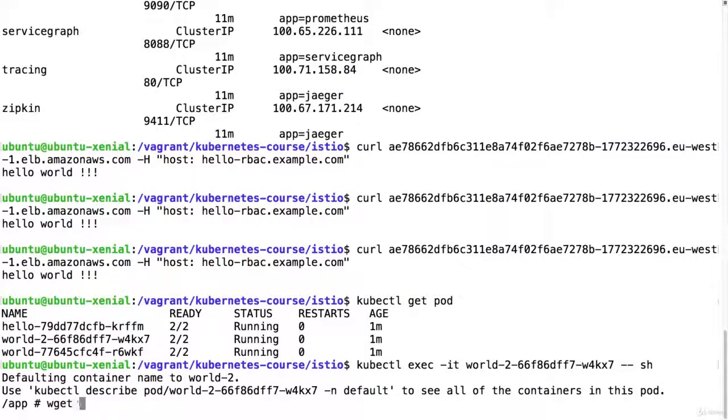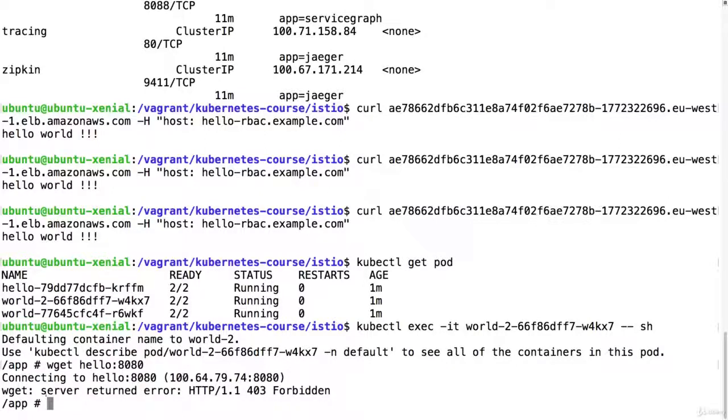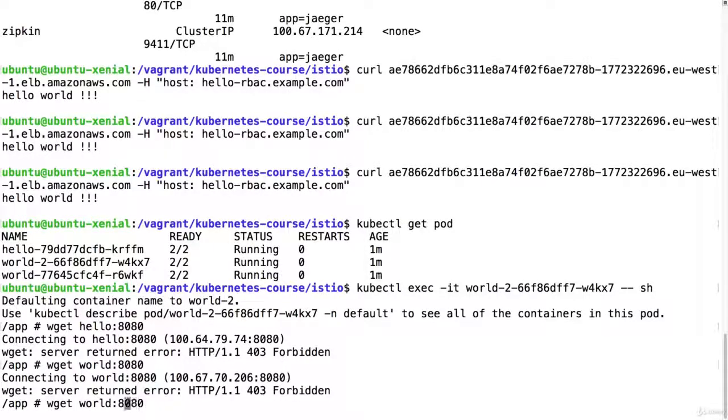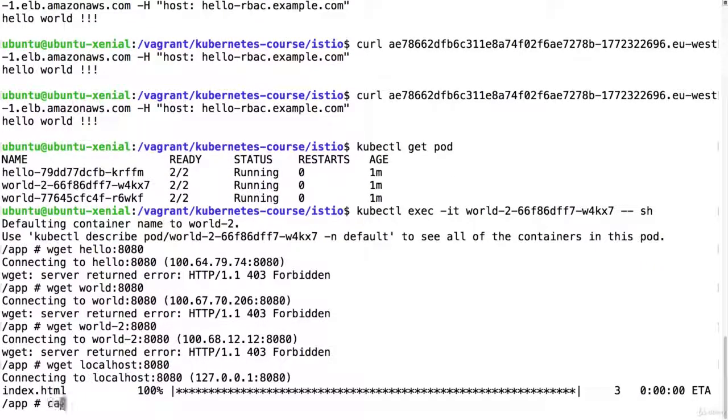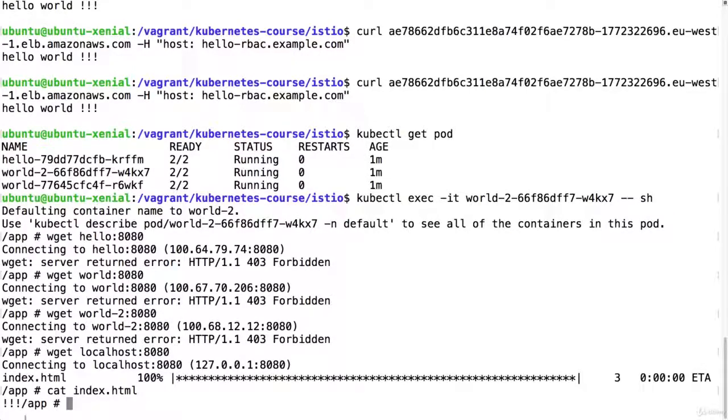And let's use wget to contact the hello service. The hello service is running on 8080. And what do we get? Server returned an error. We got a forbidden. We will only be able to access our services depending on how we set our rules. We cannot just access any service anymore. So even if I want to access world, it will not work. Even if I want to access world 2, it will not work. I can access my own localhost, which will still work, 3 exclamation marks, but any other service I want to contact, that will not work.